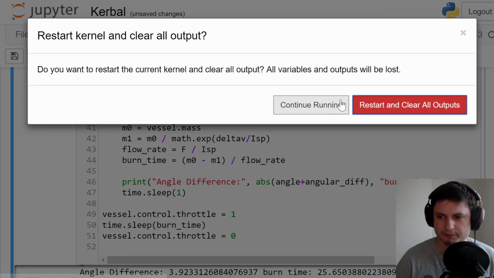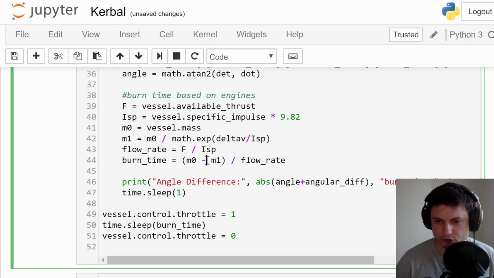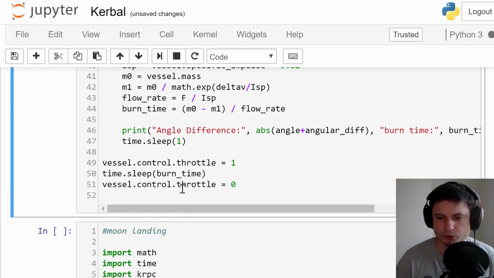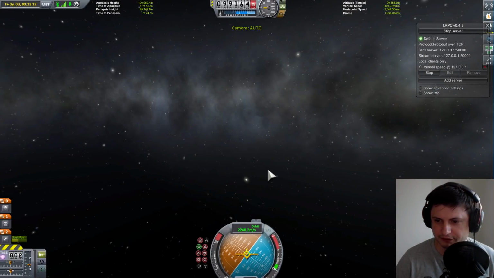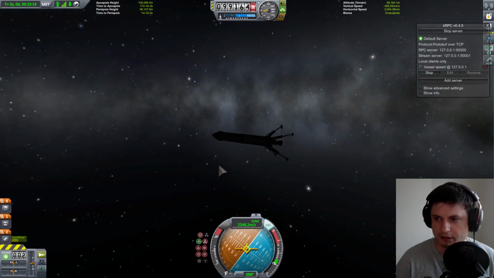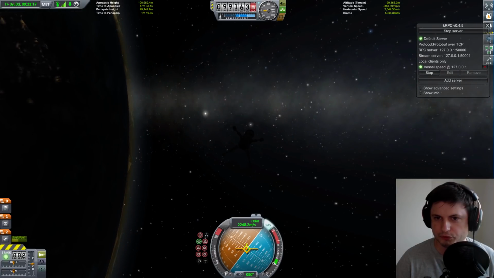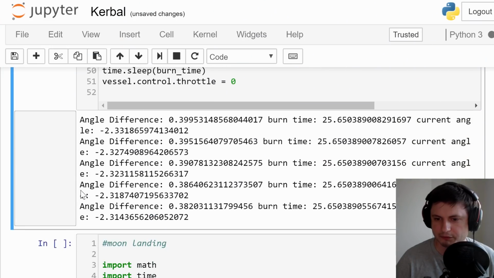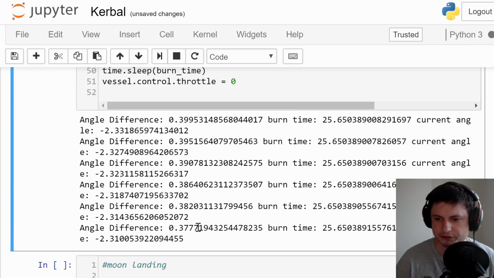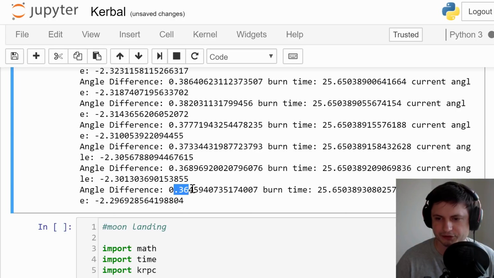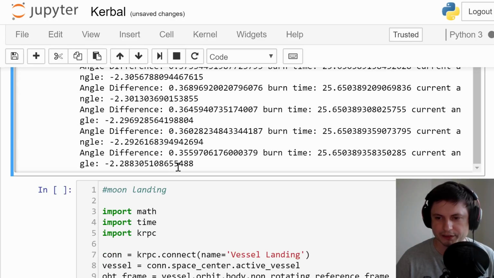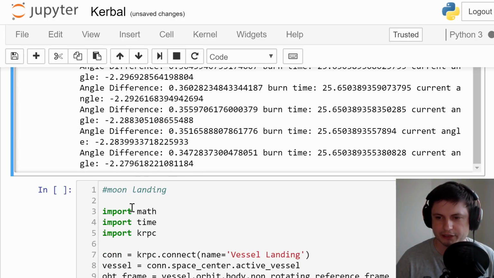And let's wait until the craft is almost in the position again, just so I can show you what it does right before it starts firing the engine. So right around now, let me just double check that everything is set. Right around now, it's going to, yeah, there we go. So the angle difference is now decreasing. It's at 0.36. And as soon as it gets to 0.1, this is when it's going to start firing the engine.